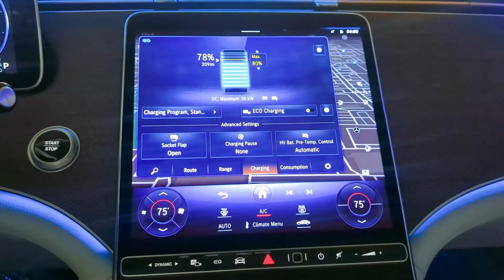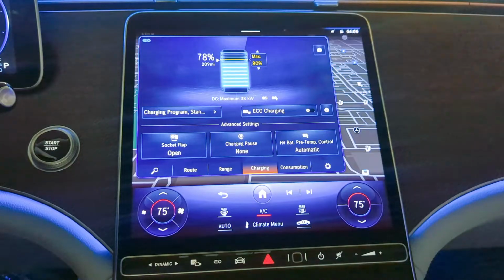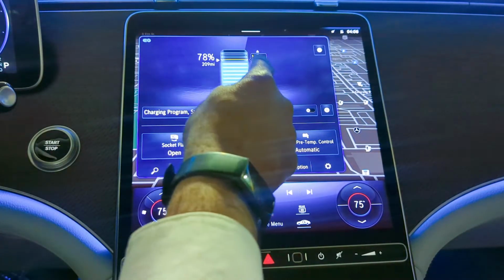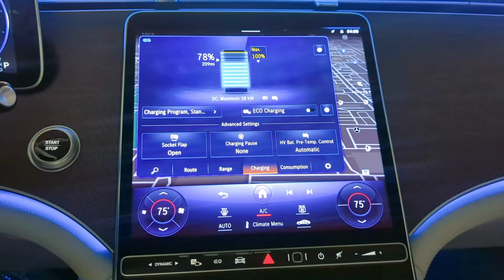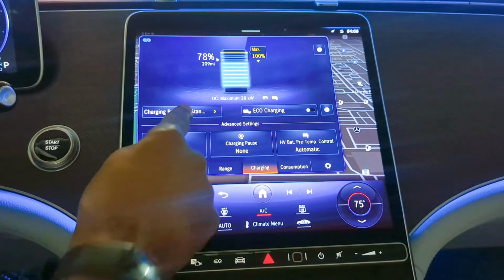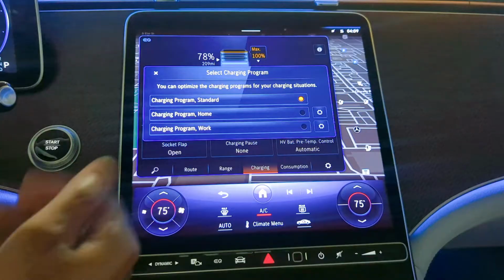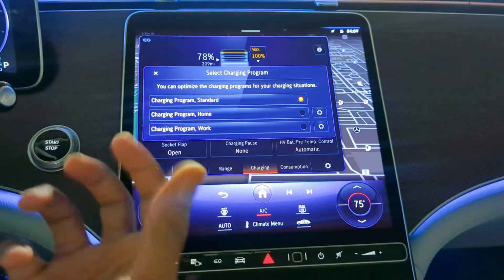Now, if you're going to take a longer road trip so that you can maximize the mileage that you're getting out of your charge, in that scenario, go ahead and slide that up to 100%. That way, when you plug into a DC fast charge, you get a very quick charge, puts you at 100%, but now you are able to drive further on that charge. It'll lower the amount of times that you have to charge on your trip. Your charging program, you can change that. You can put it to standard, home, or work. I typically just leave it in standard.